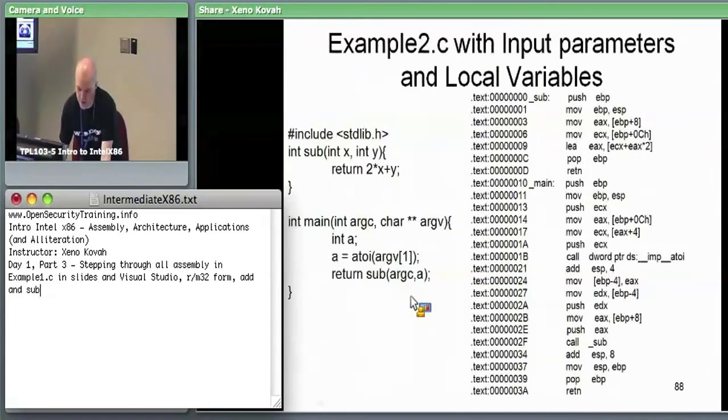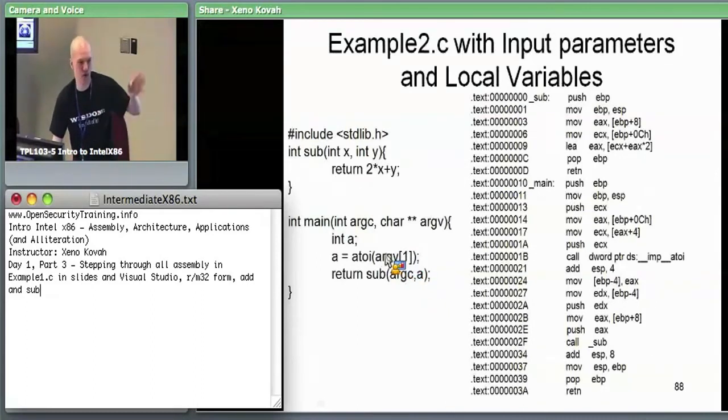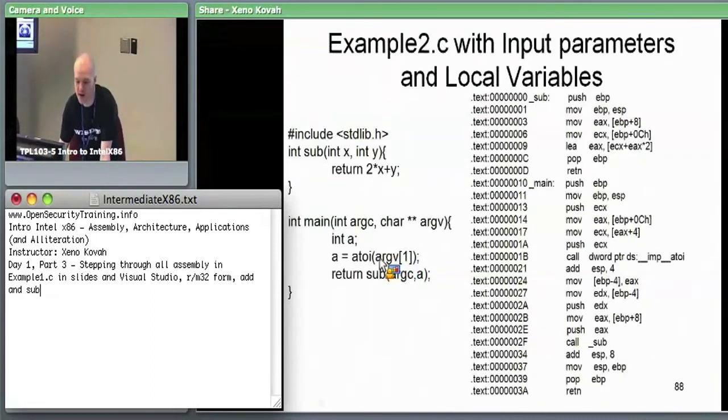So anyway, the subroutine takes as its first parameter argc, whatever that happens to be, depending on how many parameters you pass in on the command line, and then a, which is the numeric form of whatever the first thing is you passed on the command line. Then sub does some arbitrary math on it. It takes the first thing and calls that variable x, takes the second thing and calls it variable y, and then does 2 times x plus y. It returns whatever that calculation is, and then main is going to return that as well.